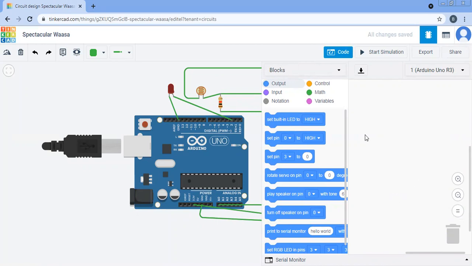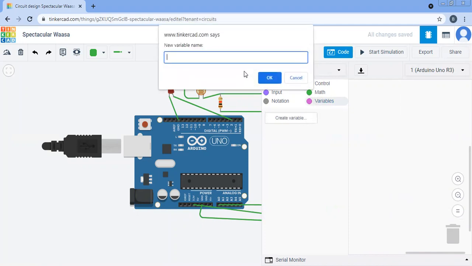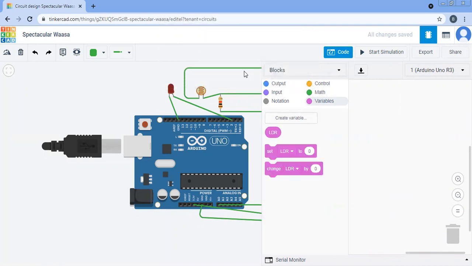So the first step is you have to create a variable. Here you have this variable option, click on the variable and create variable. You have to give a variable name. For example, I'm giving the name as LDR. Okay, so here the variable is created.